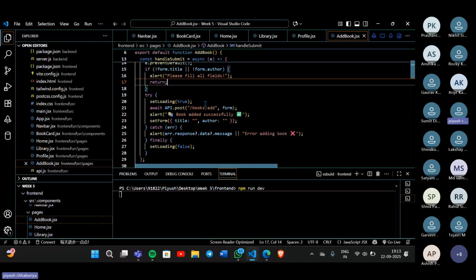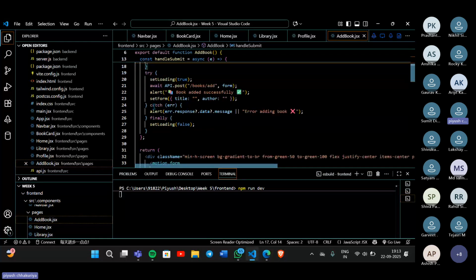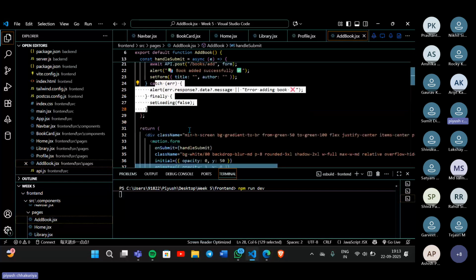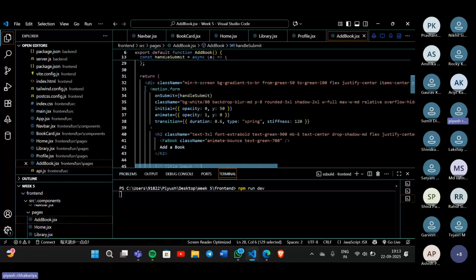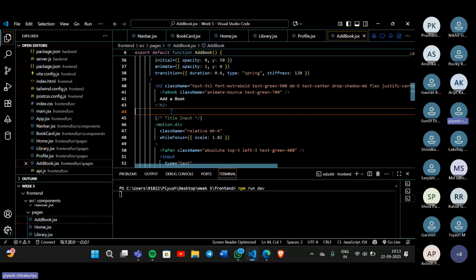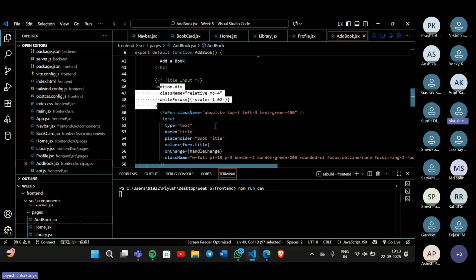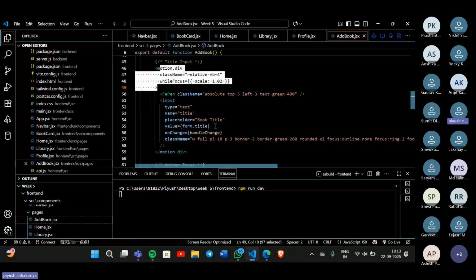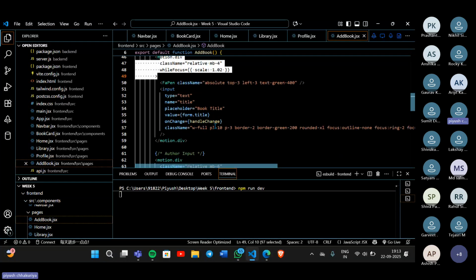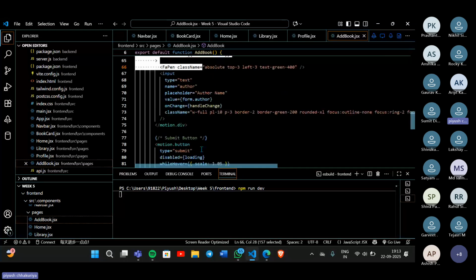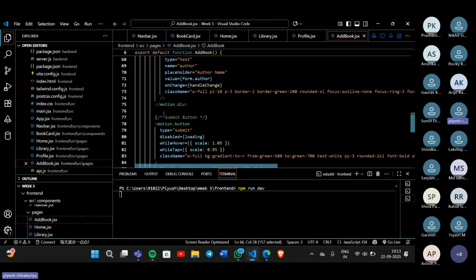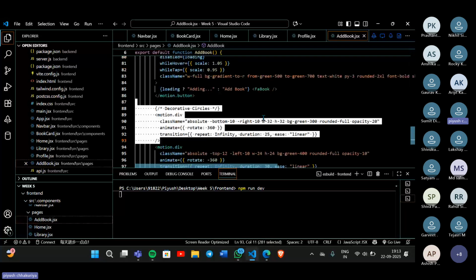And in the return section we are creating one form. In that form I'm taking the heading, like add a book. After that I'm taking the title input, I mean the title of the book. After that we have the author name. Then we have the submit button. After that we have some decoration, like the decorative circles that I have been using. And if loading is true, it will show adding, otherwise the add book option will be given.